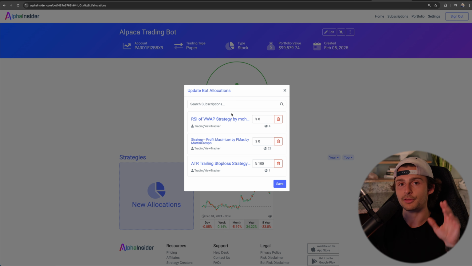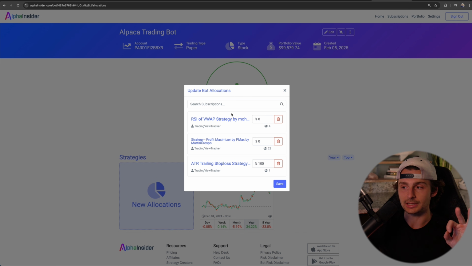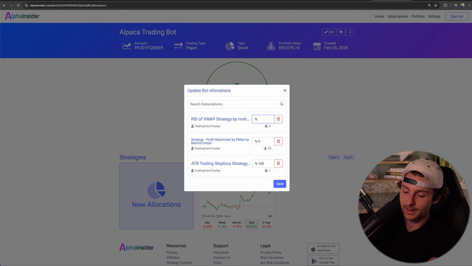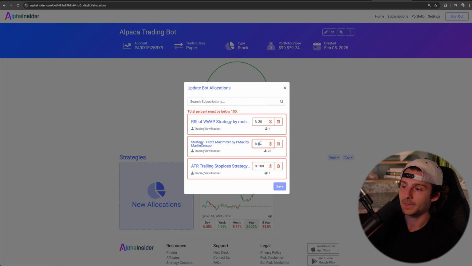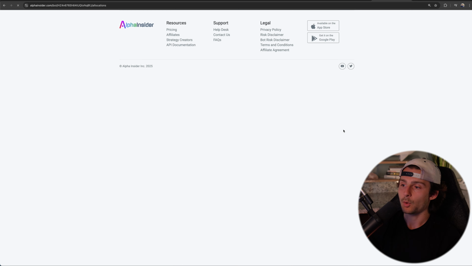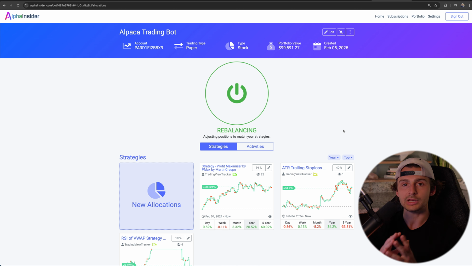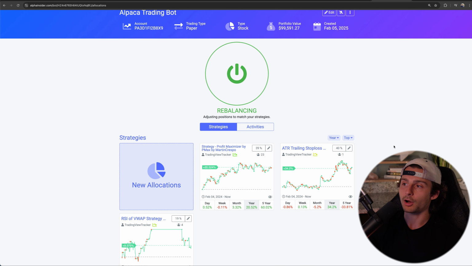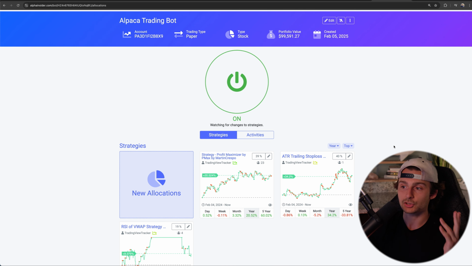So now that I have 3 different strategies, I can now customize how much I want to allocate to those strategies. So here's where I can change these allocations. Maybe I want to go 20% here. Maybe I want to go 40% here. And maybe I want to go 40% here. Click on save. Once I do that, it's now going to rebalance. And now our bot is rebalancing and is currently on and looking for active trades or looking for new trades to take on.